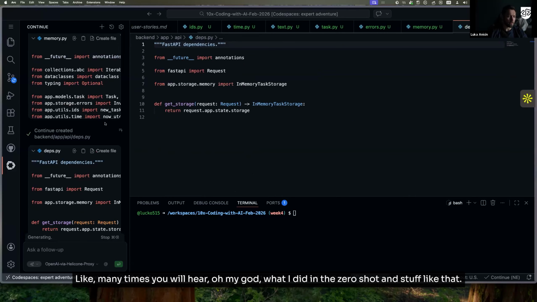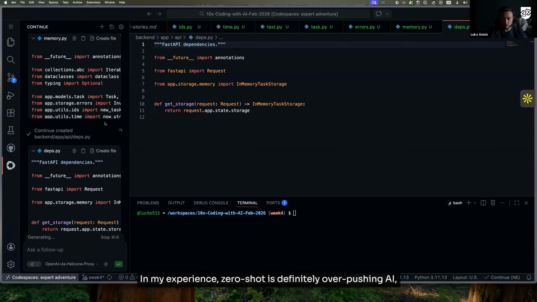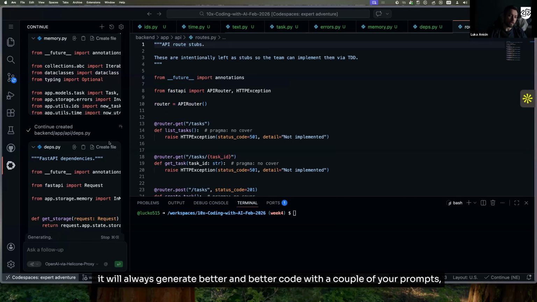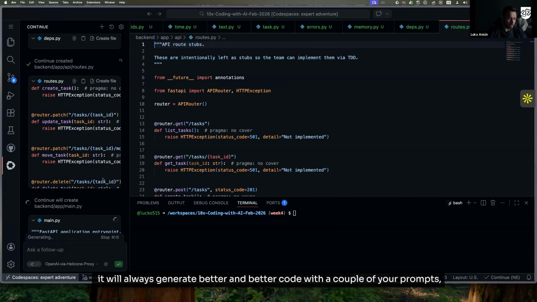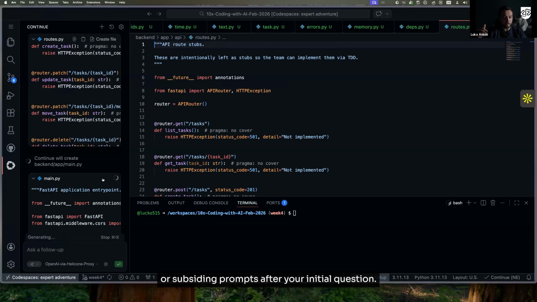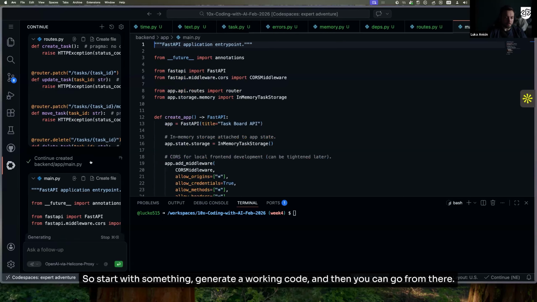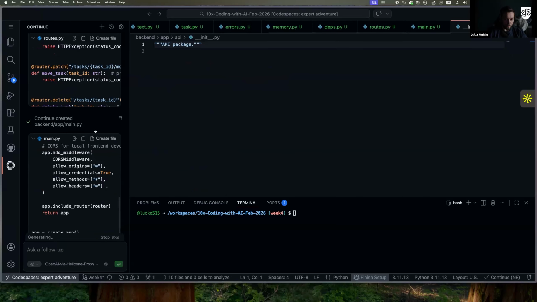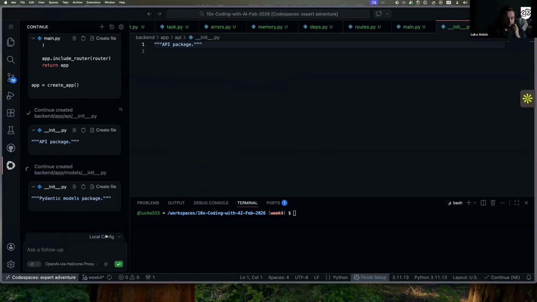Many times you will hear, oh my god, what they did in zero shot and stuff like that. In my experience, zero shot is definitely over-pushing AI, and they were expecting more than what AI can actually do and accomplish. So please don't expect AI to be good at first glance. It will always generate better and better code with a couple of your succeeding prompts after your initial question. So start with something, generate a working code, and then you can go from there.